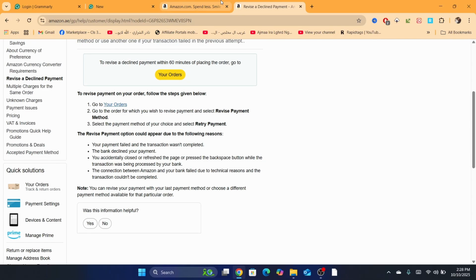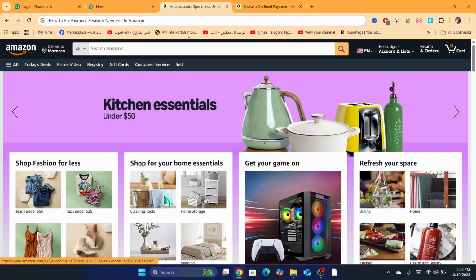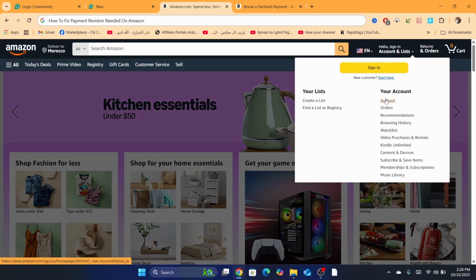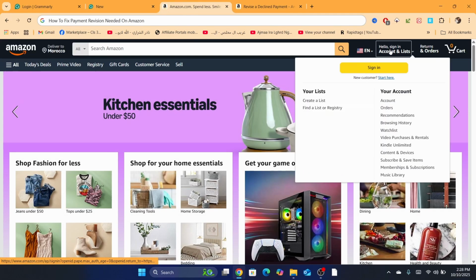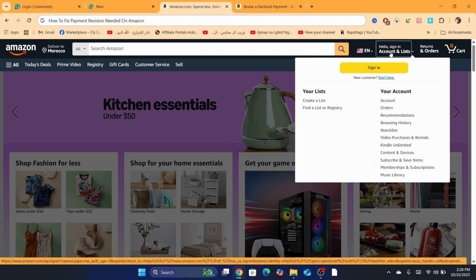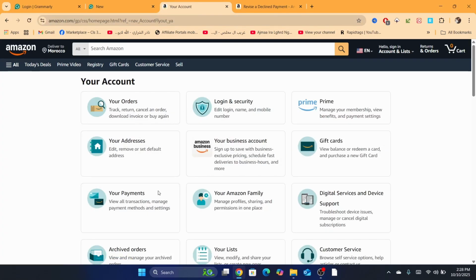Okay, so to fix this, it's very simple. Just go to your own Amazon on the app or Amazon on your laptop. It doesn't really matter. This will work for both devices. So first you want to move your mouse here where it says account in the top right, and then click on account. Now it's going to take you to this page.